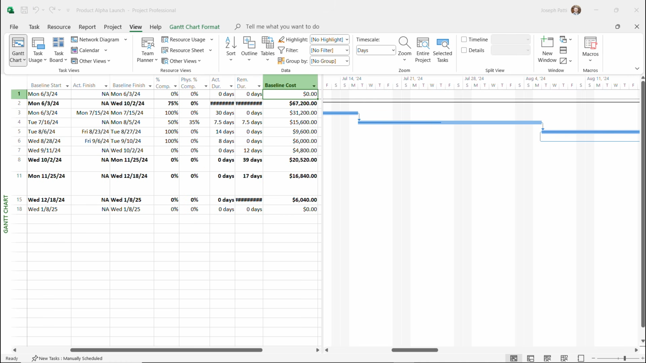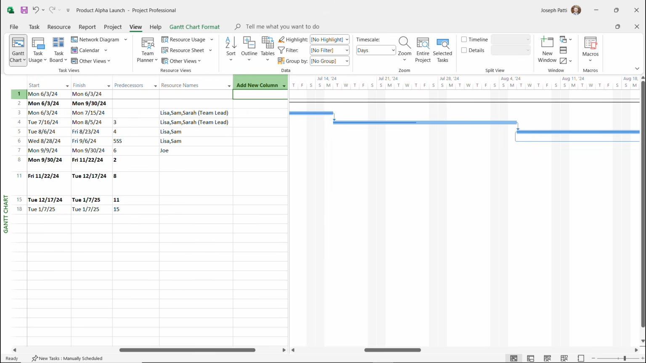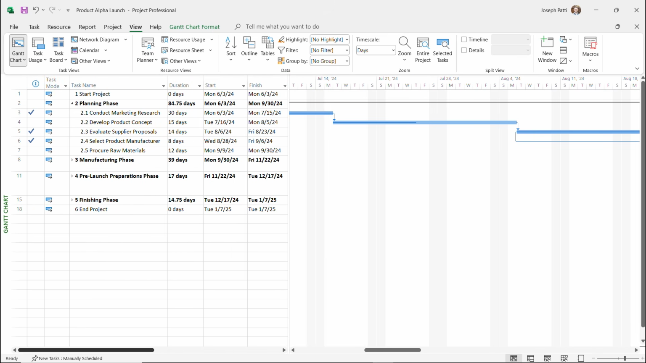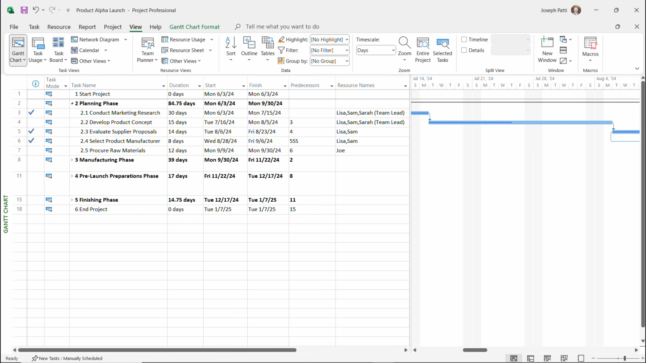Let's take a moment to switch back to our entry table. We're going to go once again to the View tab. And inside of the View tab, we're going to go to the Data Command group and choose Tables. We're going to go back to our default view, Entry, and that's the one that Microsoft gave us right away. I'm going to make my Gantt chart a little smaller here so we can see at least the resource names.